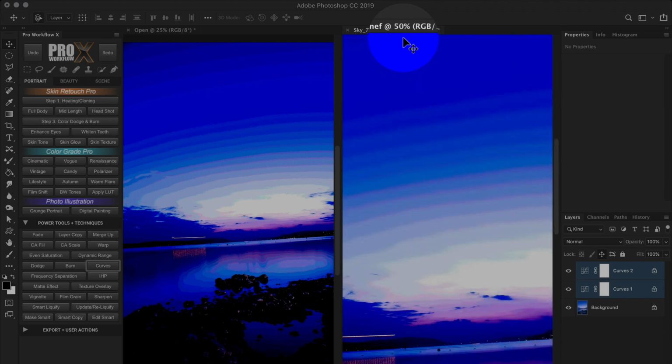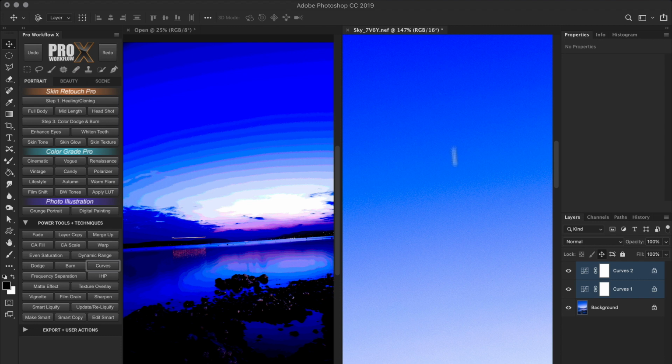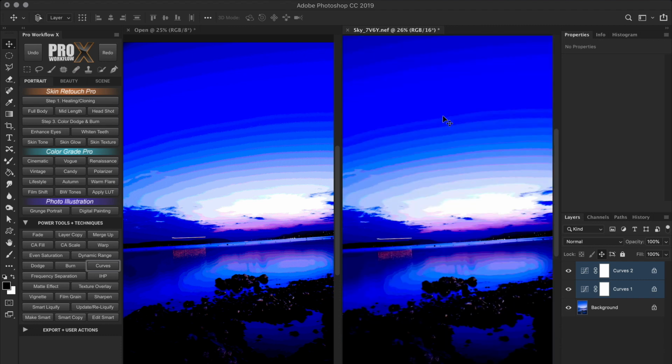So make it a habit to always zoom in at least 66.7% to make sure that any banding you see is real. So when I zoom in more than 66.7%, the banding is gone. That means it was not real. So relax, our 16-bit file is still clean.